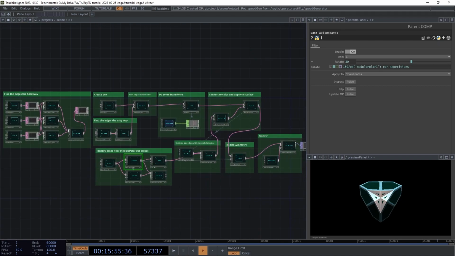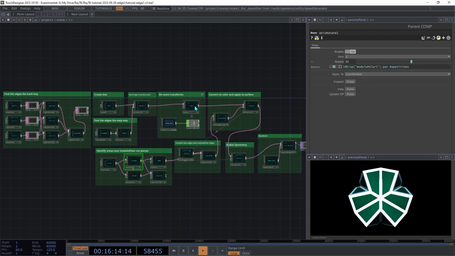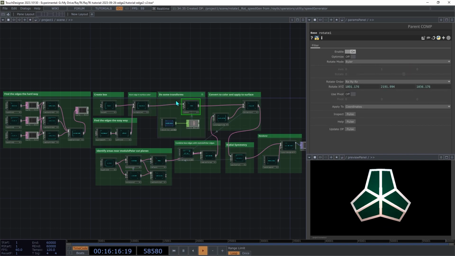There are lots of other things that you can do with the scene, like adding materials or lights, or potentially switching on anti-aliasing to clean up some of the edges if your GPU has the power to handle that. Or you could try different kinds of transformations before the modulo polar, so maybe like instead of or in addition to rotation.